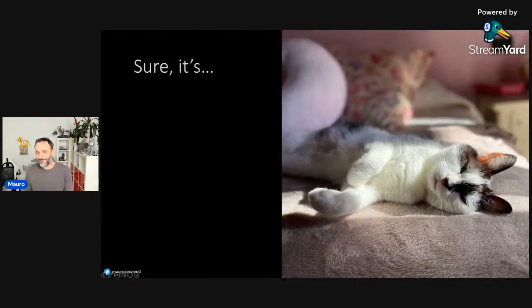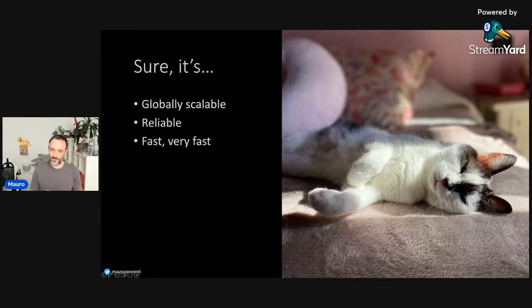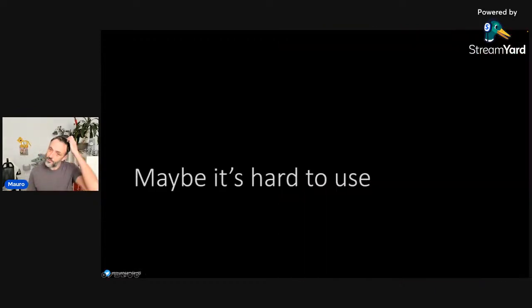So it's simple, but the important stuff is that it's globally scalable, it's extremely reliable, and more important, it's fast, very fast. And if you combine globally scalable, reliable, and fast, very fast, you can understand the underlying complexity of building something like that. Keeping in mind that the simplicity is probably primarily important for us as users of that thing. And one could argue maybe it's hard to use, right? So let's have a look at what it means using SQS.